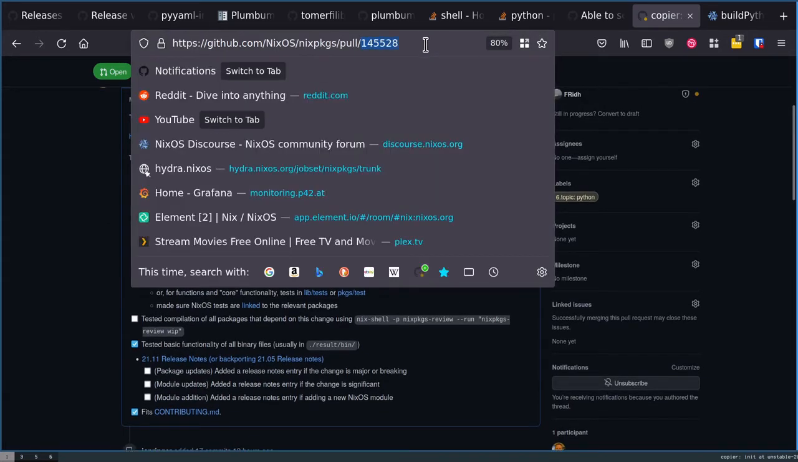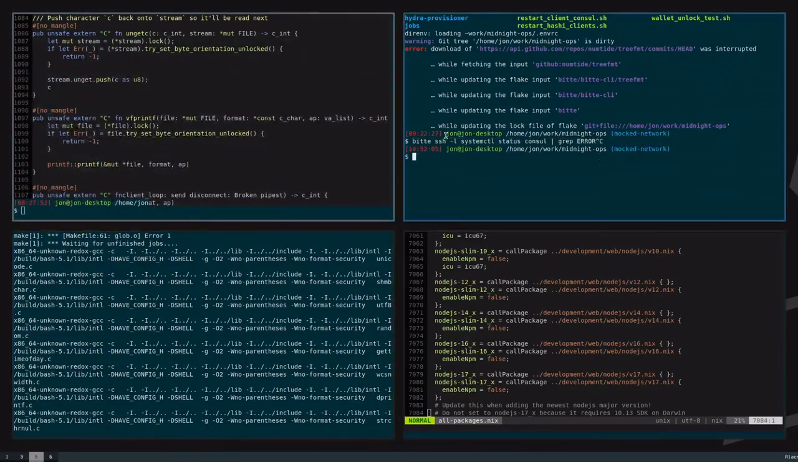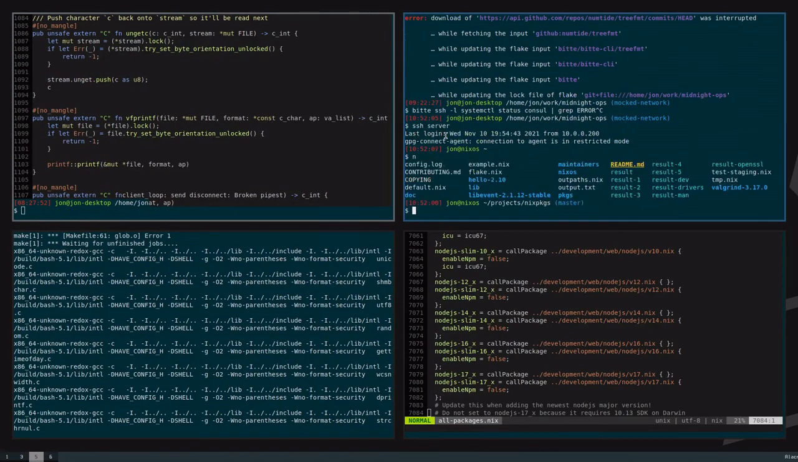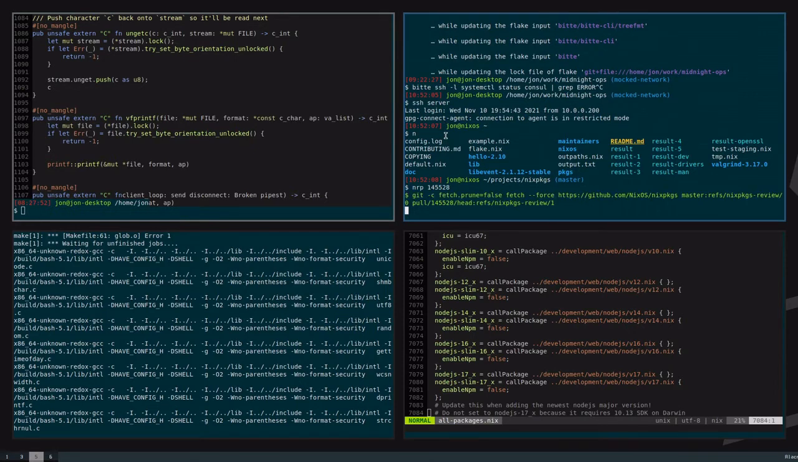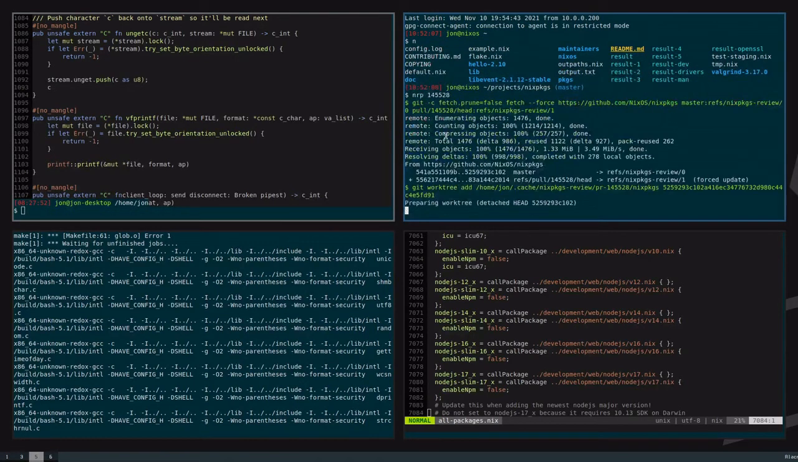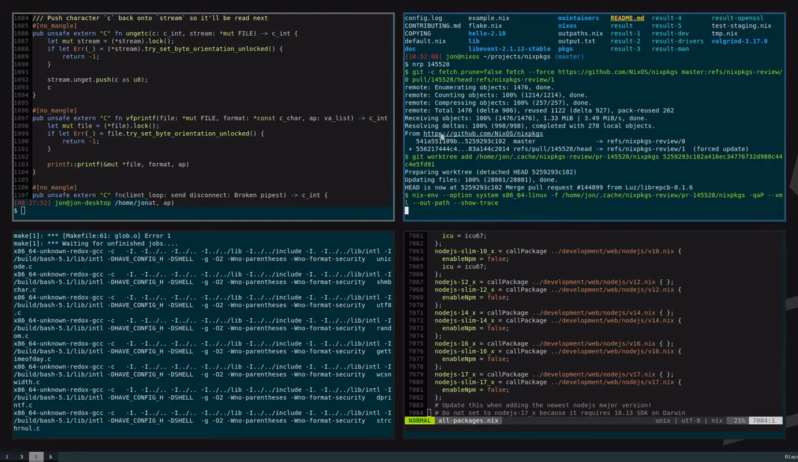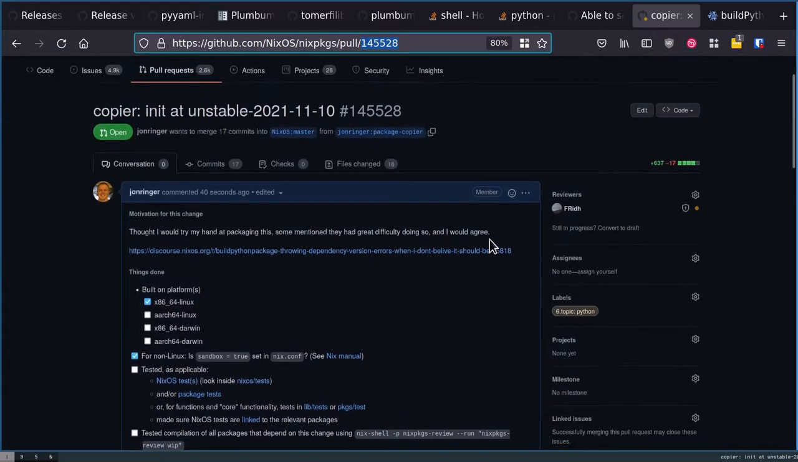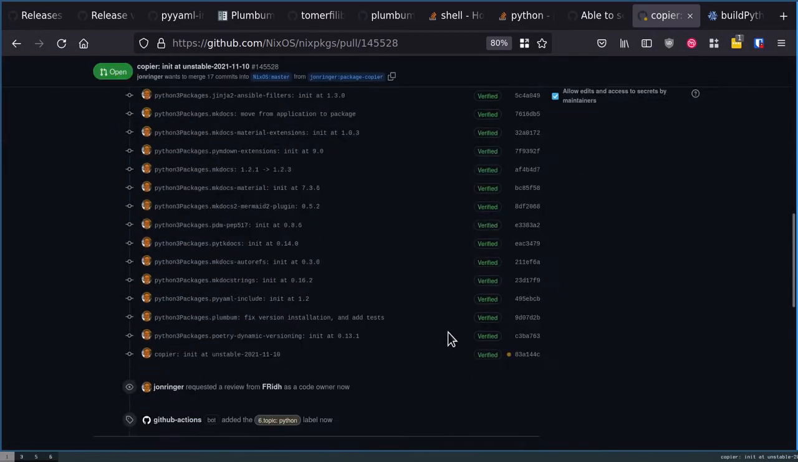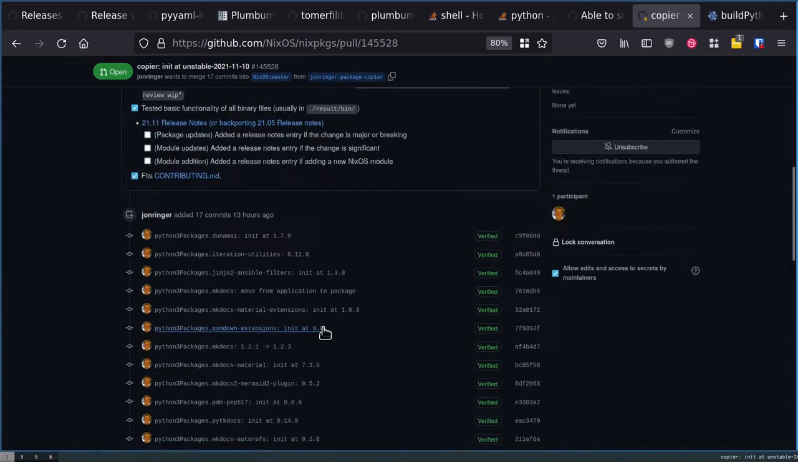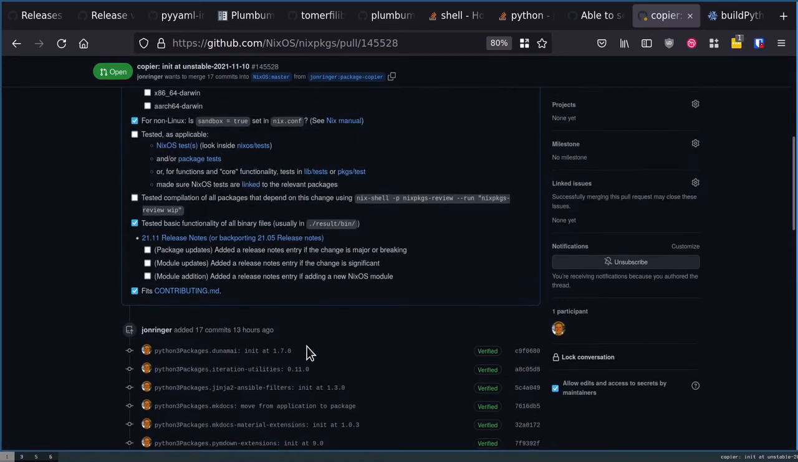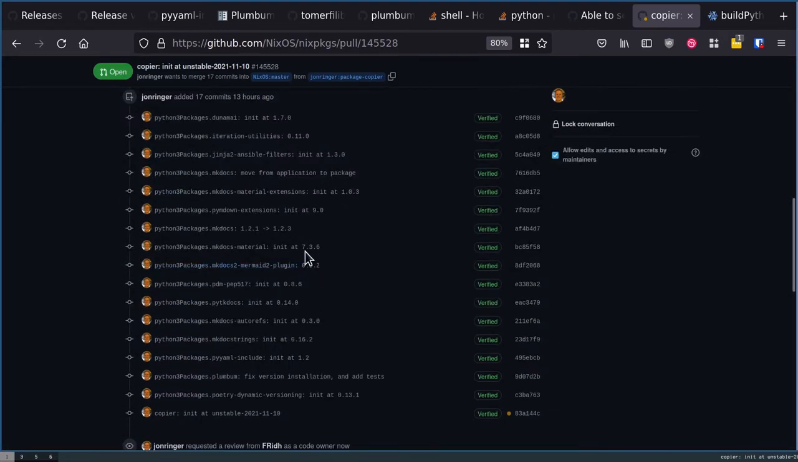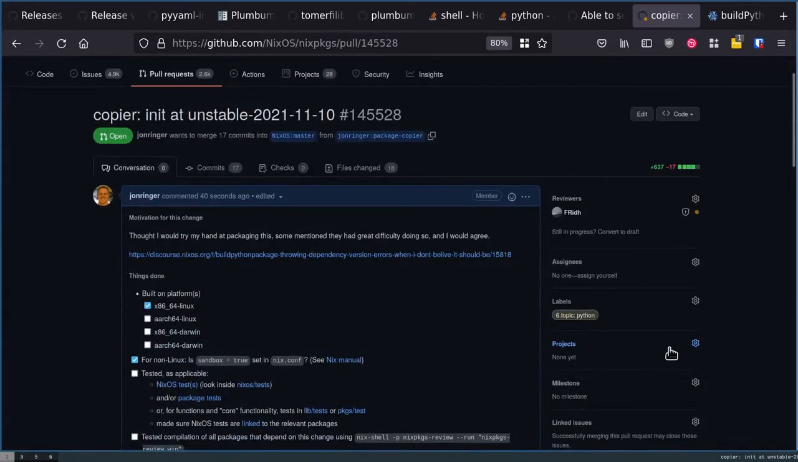Have I done a review? No, I have not. So let's go over here. SSH into one of my servers. Nixpkgs review, PR number, get that going. Okay. Other than that, probably just need to see this through to the end. Looks like this is just going to be taking a while. Yeah, it's just going to take a while.